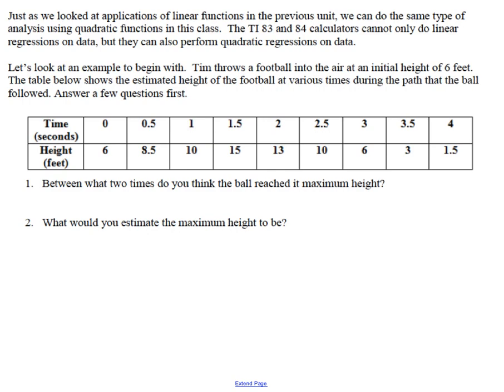Tim throws a football into the air at an initial height of 6 feet. The table below shows the estimated height of the football at various times during the path that ball followed. So we're going to answer a few questions first. So here's my time in seconds and my height in feet.